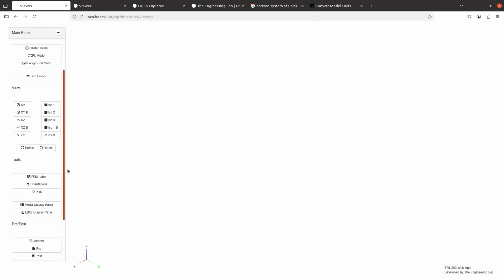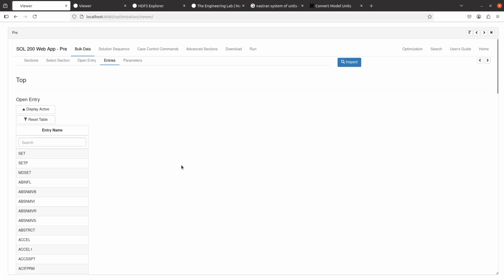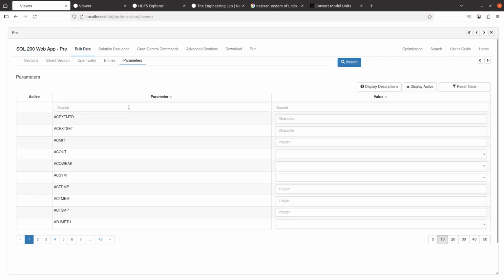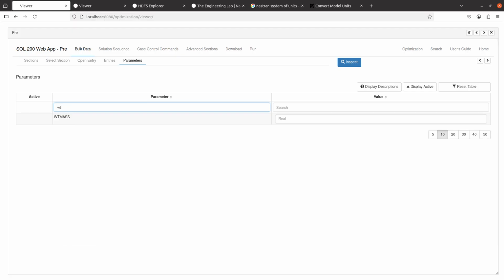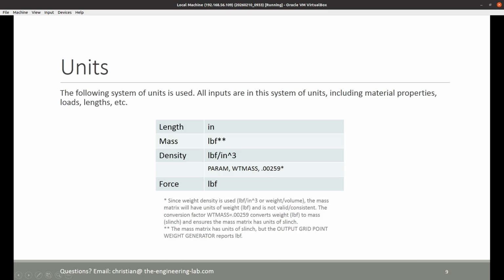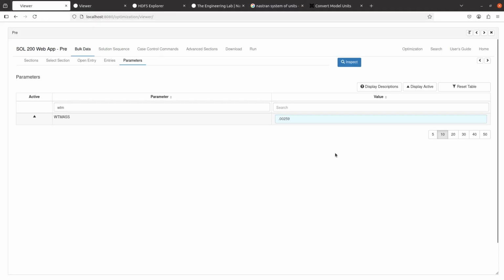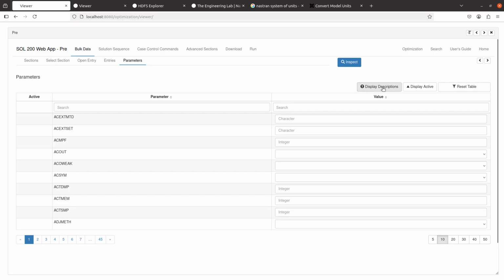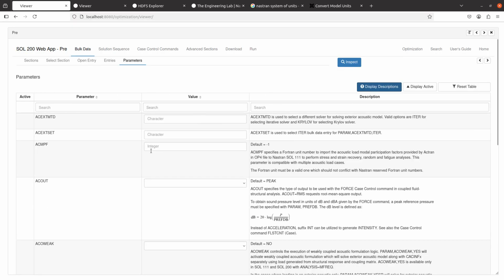And let's start off by configuring that weight to mass parameter. At the bottom left, you would click on pre, and then it opens this new panel. Here in the navigation bar, look for this link, parameters. Click on parameters, search for weight to mass or WTMASS. Here is where you supply that weight to mass conversion factor. And let me make sure I'm using the correct value. So you're done. If you ever want more descriptions on all of these parameters, you can click on this button, display descriptions.